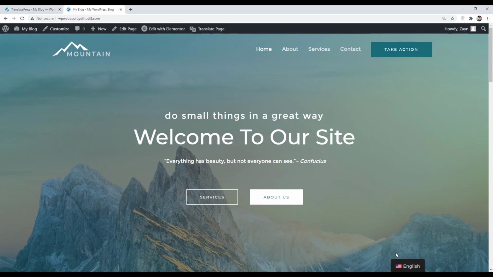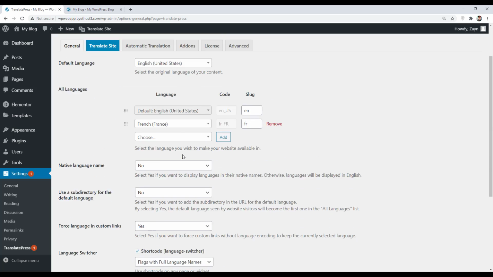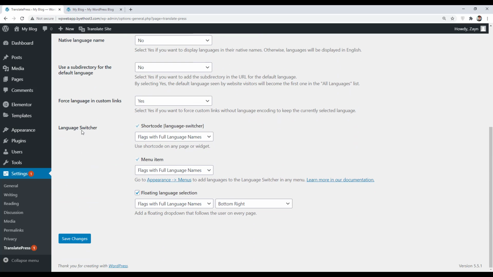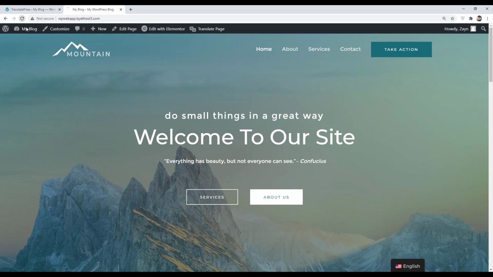Now you can also customize this switcher or change its position. So just go to the TranslatePress settings and go down to the language switcher and here floating language selection. Here you can adjust its position to the bottom left or top left, wherever you want. So let's say if I want it on my bottom left and I only want to show the flags. So I will save changes and refresh my home page.